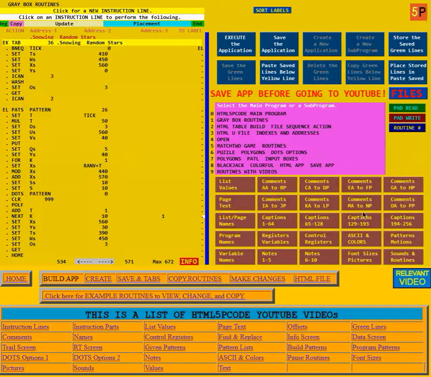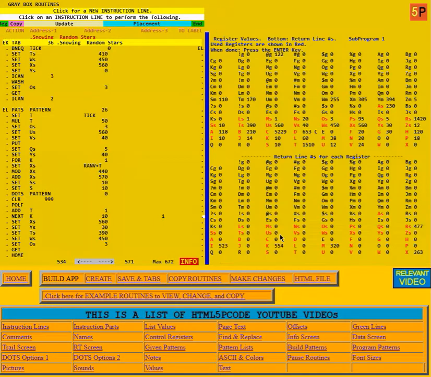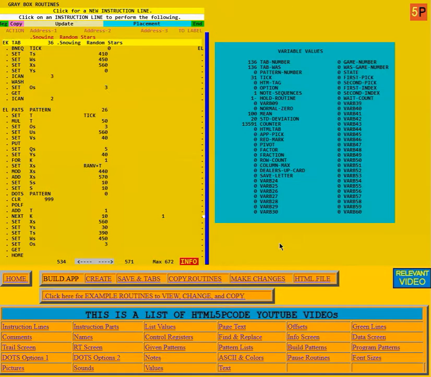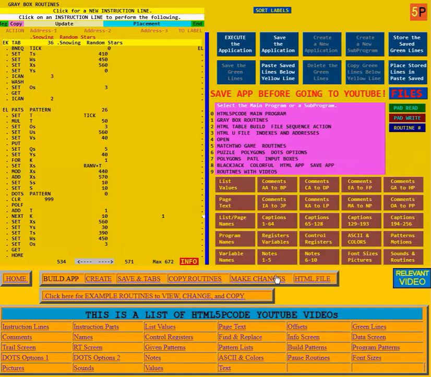Then there's also where you put comments in. And there's prompts that you can do that need captions. And you can come here to see the values of the registers at the time, or the variables. And here's where you put the notes in that were in the blue note box. You have 2 different areas to put them in.